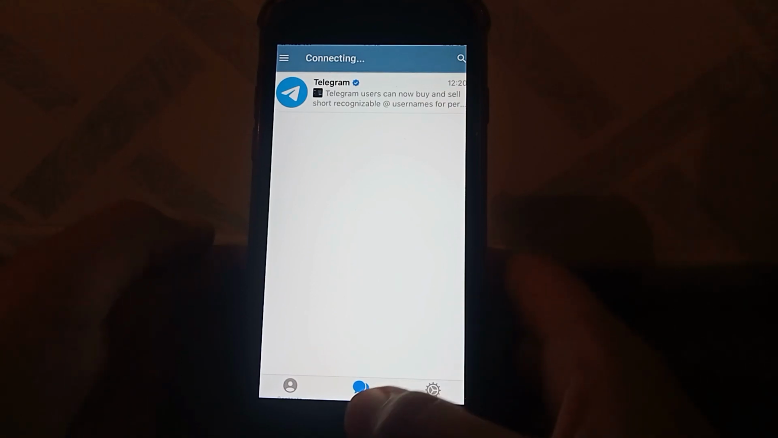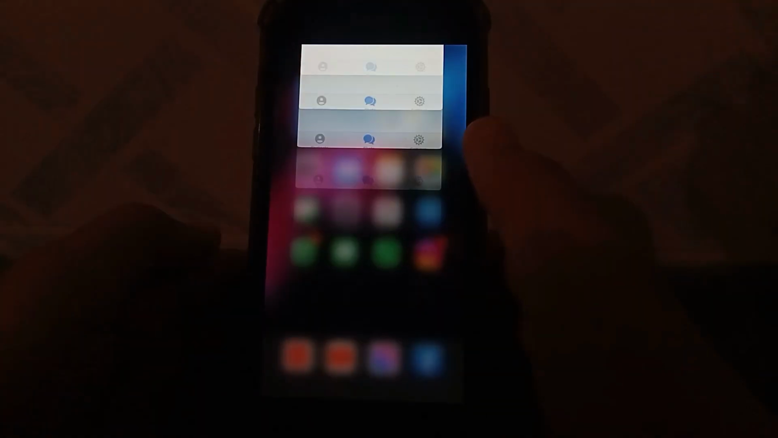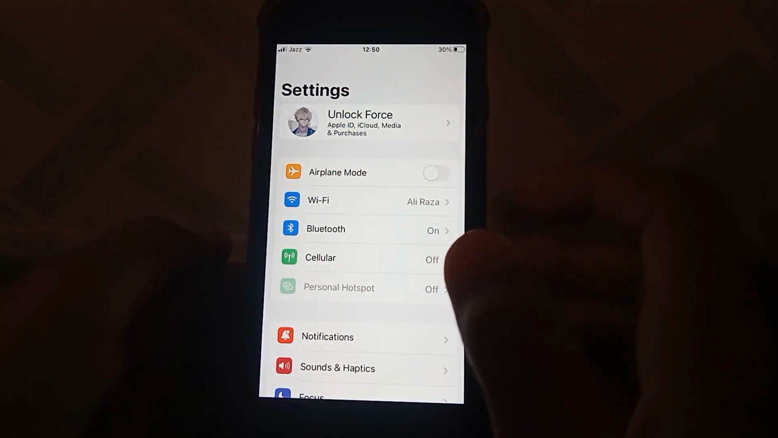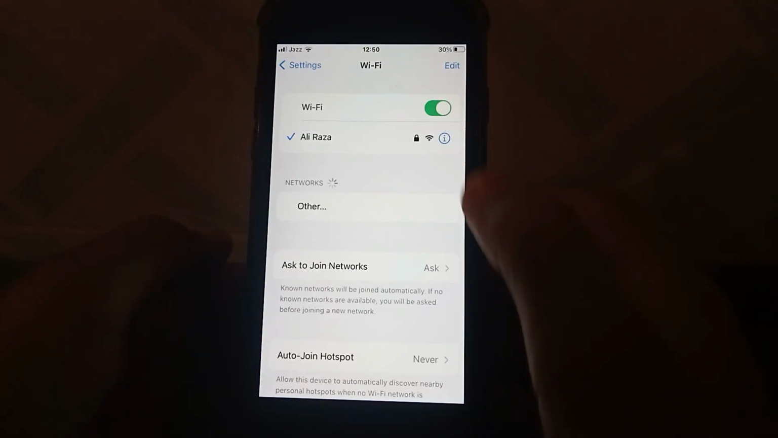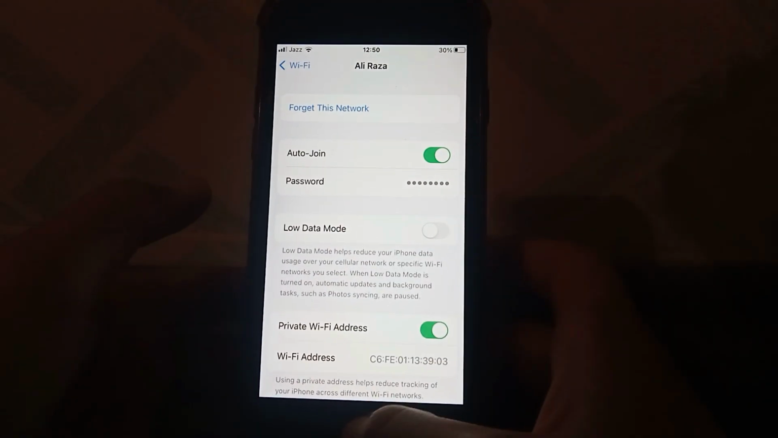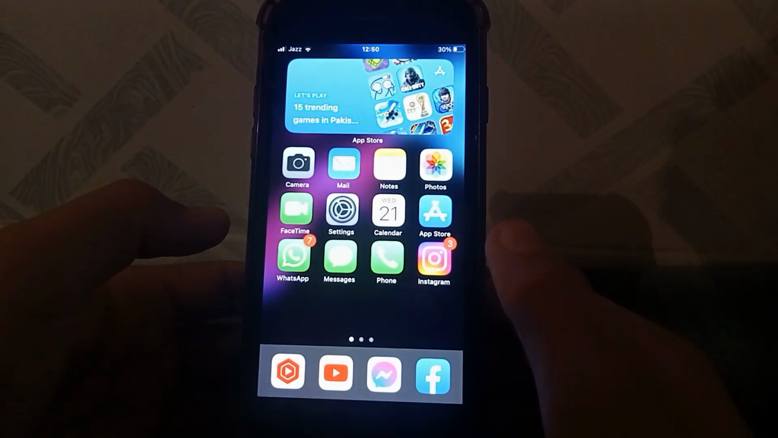First of all, go back to your home screen, open up the Settings app, and tap on Wi-Fi. Then forget your Wi-Fi, reconnect, and check whether the problem has been fixed or not. If the problem isn't fixed, go for the next one.